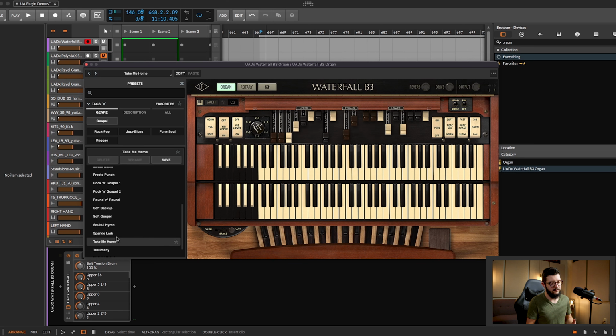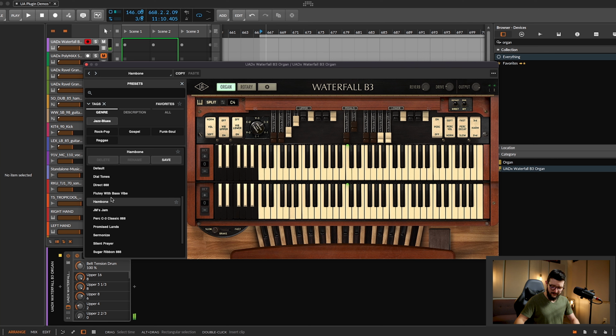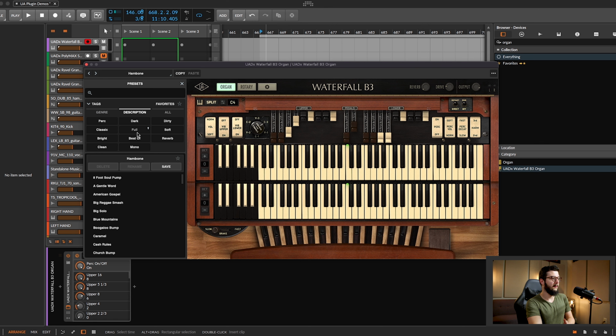So nice. I mean, all these different colors, it's just exactly right. Amazing. Few other categories, jazz, blues. You got some percussion on that one. Off and on. You can also search by description, full sounds.